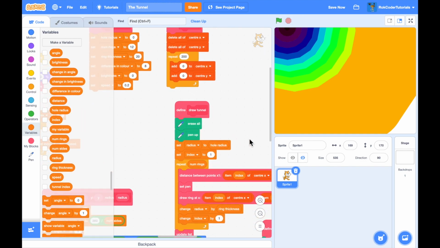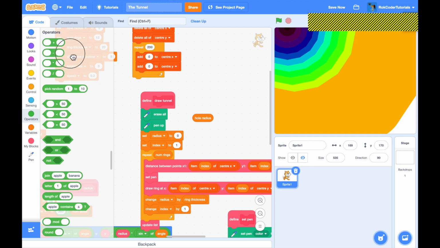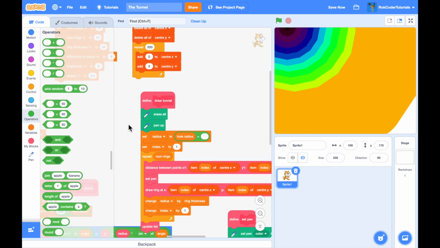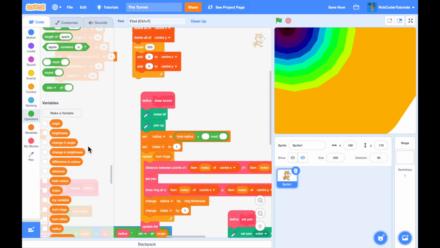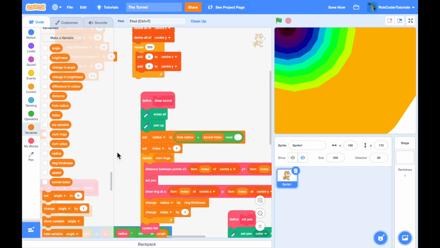Instead of starting the tunnel at radius, so it always starts at 0, whatever I set the whole radius to, I'm going to make it move smoothly between the rings. So I'm going to add whole radius plus, I'm going to use a modulus function. That's going to be tunnel index, which is the value that increases by 1 every time I draw a tunnel, mod ring thickness, so the value will change between 0 and ring thickness -1.